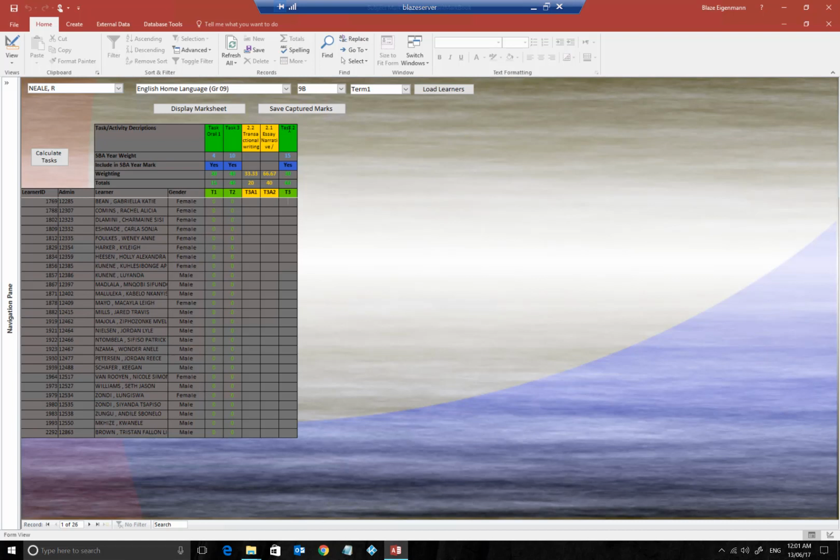That's a task. If, for instance, this is a task that's made up of 2 activities. Where there are tasks that have no activities, marks are captured straight in. As I say, I'll go through that again when I do the teacher's version of the tutorial.